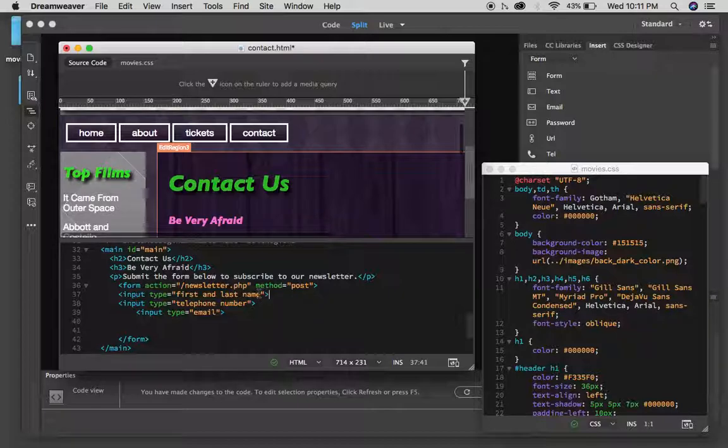Now I can click, in this first input type, first and last name, I can click to the right of that quotation, put a space in there, and start typing P, L. And Dreamweaver is going to sense I'm trying to type in placeholder. Good, hit enter. And the placeholder text will actually show up in the contact form. I'm going to call this first and last name.